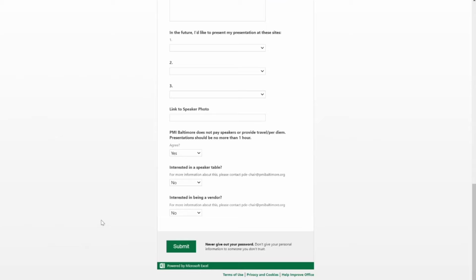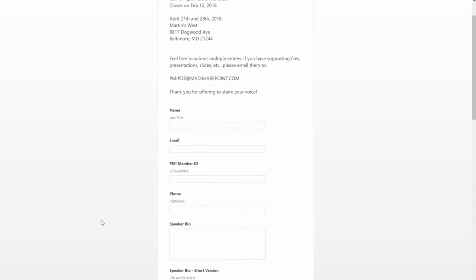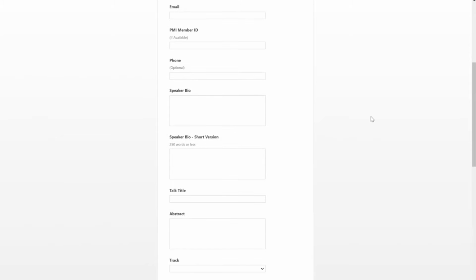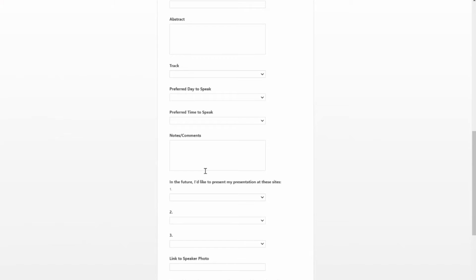However, let's say you want to do another talk. You have multiple under your belt, so you want to submit multiple talks to this event. You would have to fill out this whole form again. And some of this information is redundant, such as your name, your email. We should already have that stuff. Same with speaker bio. Those shouldn't be changing.